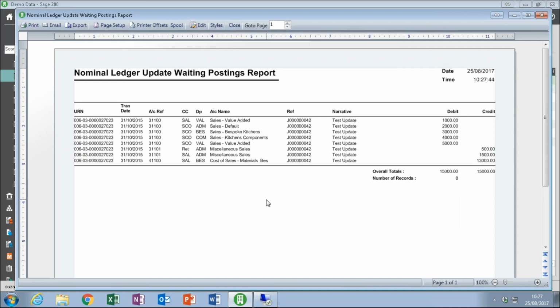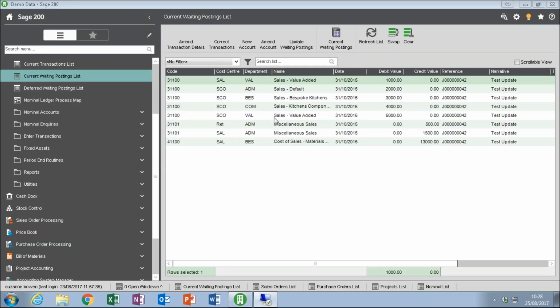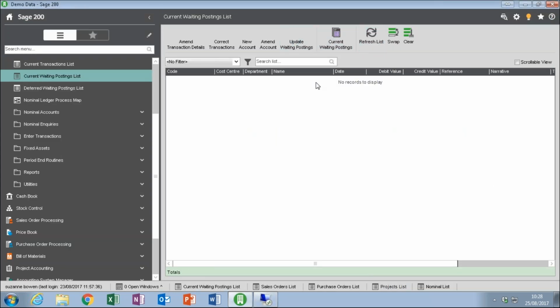But again, please, we're asking you, do not do that. We have come across issues in the past where it has actually created duplicate URM postings at that point in time when it tries to cancel. So please be aware that as soon as you select update waiting postings, you just let it continue processing and finish that process.